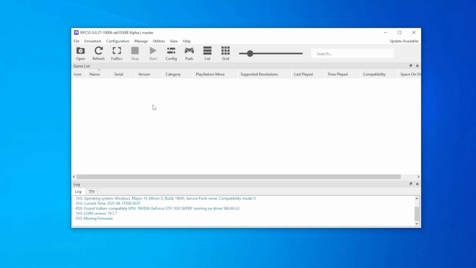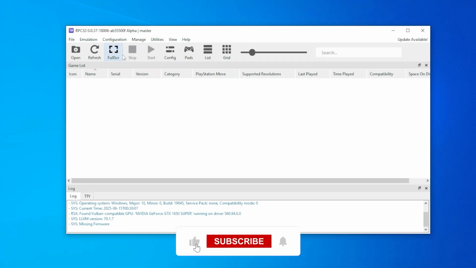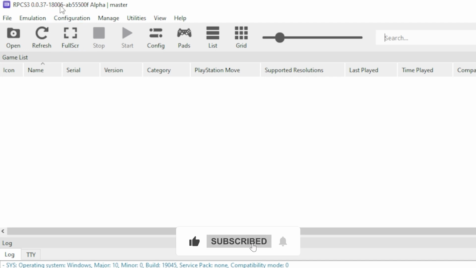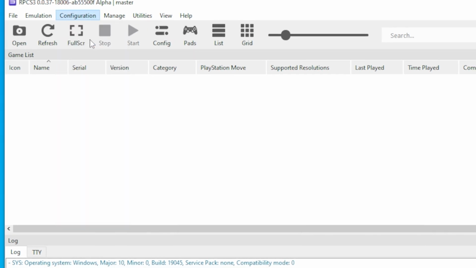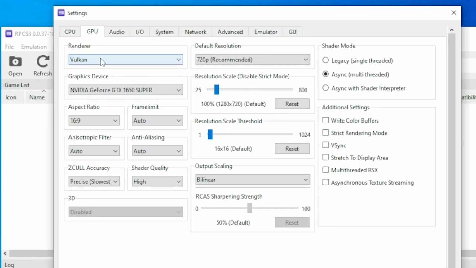Still having trouble? Double check that your GPU actually supports Vulkan. Most modern cards do, but if you're using a very old or unsupported one, you may be limited to OpenGL in the settings. To check that, open RPCS3, click on Configuration, and then GPU and switch the renderer from Vulkan to OpenGL, just as a temporary workaround. But ideally, you will want Vulkan working because it performs better with many games.